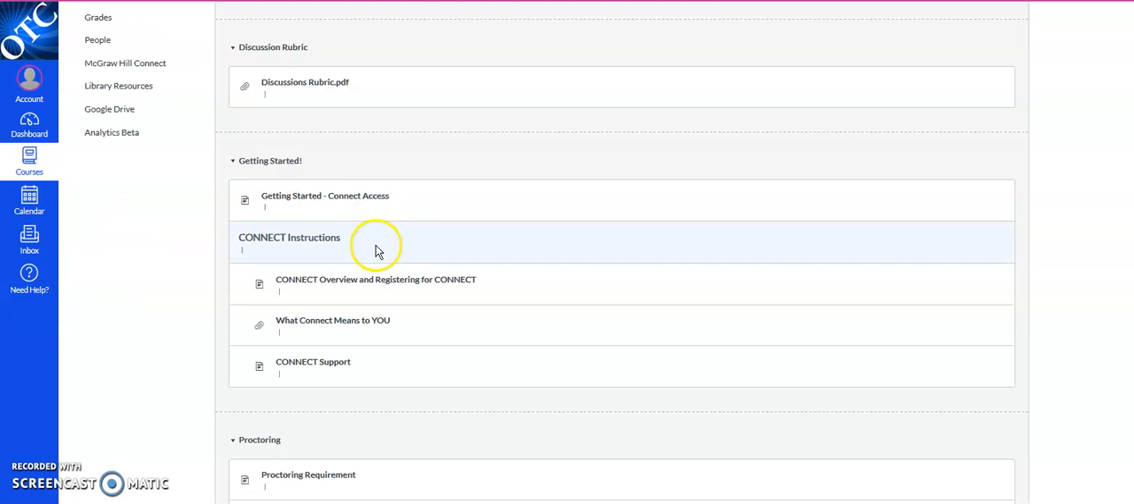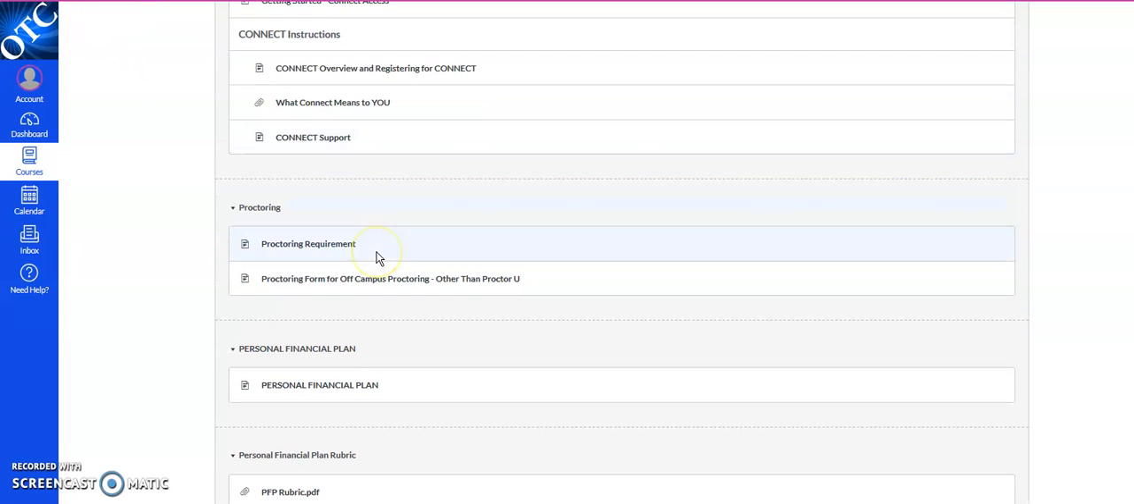So let's go back to the modules page. The next section covers proctoring. There's 1 proctored event required for each course. So this tells you in this area the proctoring requirements and the form for off-campus proctoring.